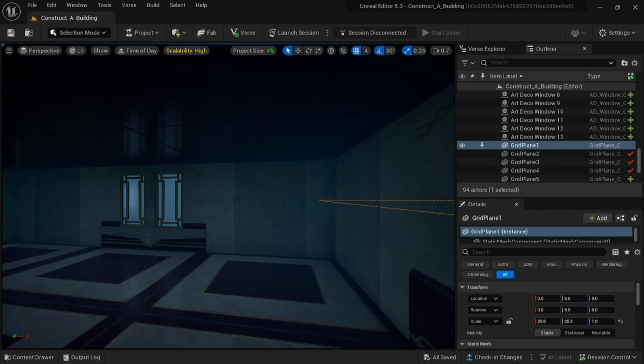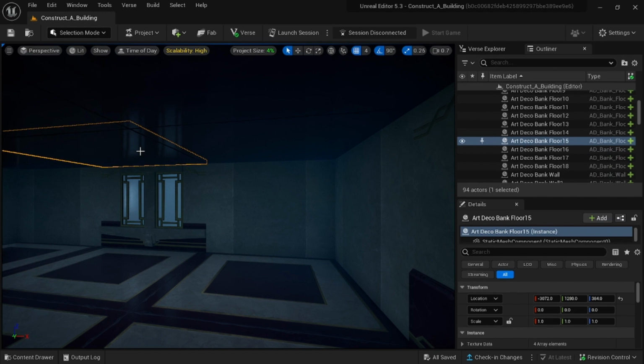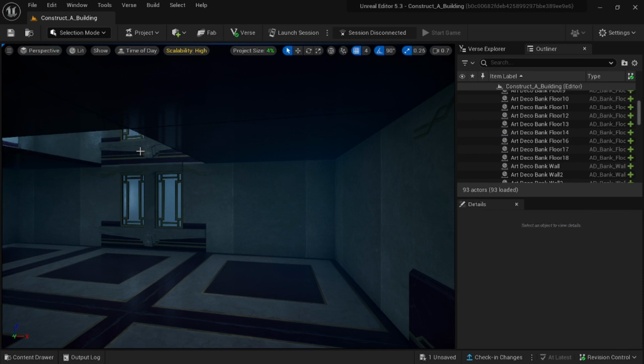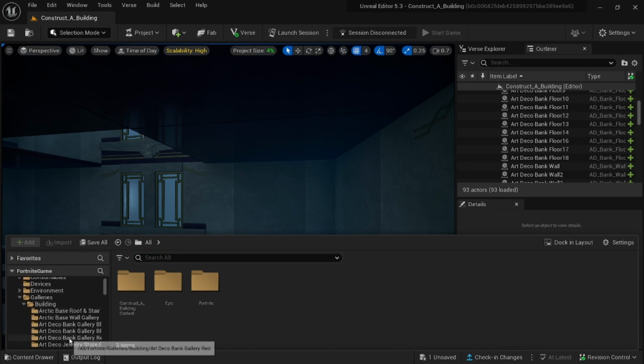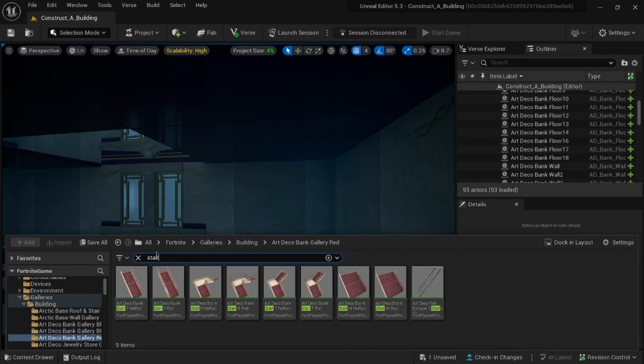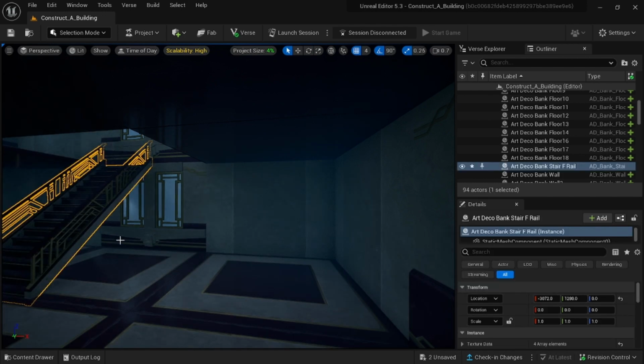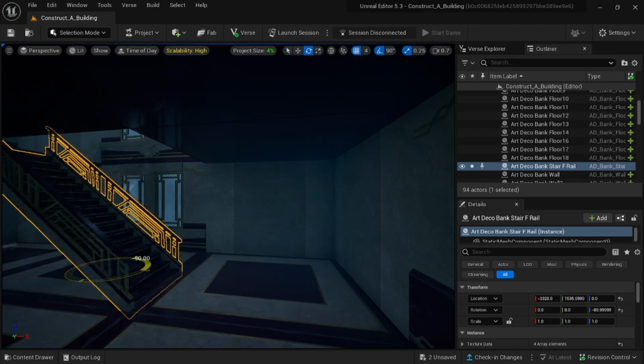Decide on an area where you would like to add stairs. Select a ceiling asset, which is actually a floor asset of the second story, and delete it. Access the folder of assets you've been using in the content drawer and type stair in the search bar. Choose a staircase and click and drag it into your building near the area of the ceiling you just deleted. Use the translation and rotation gizmos to position the stairs as you wish.